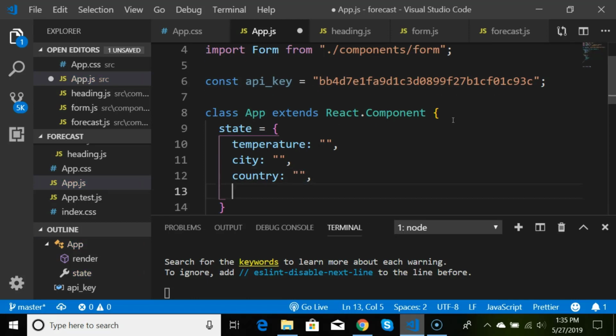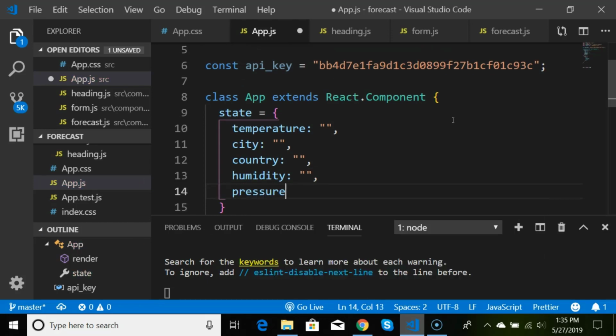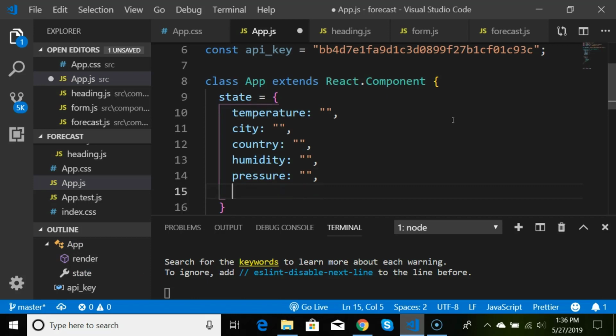Let's see what else we're going to do. We're going to do humidity, pressure. And you don't have to do all of these, but I just thought it would be good to do several different ones. And we're going to get that icon. That's my favorite. I like the icon.